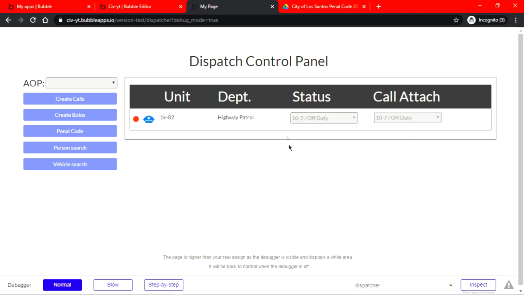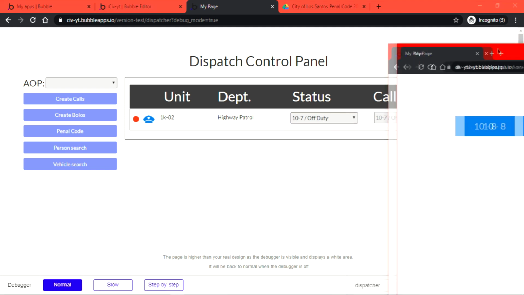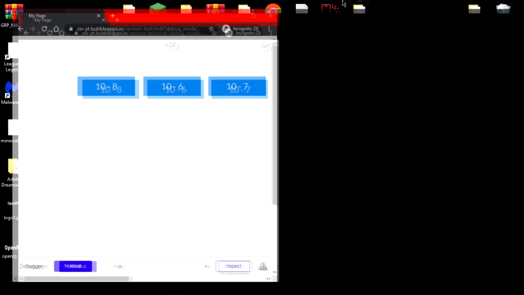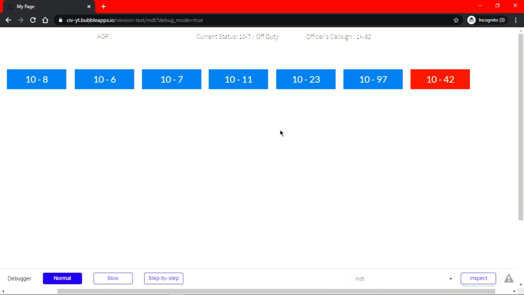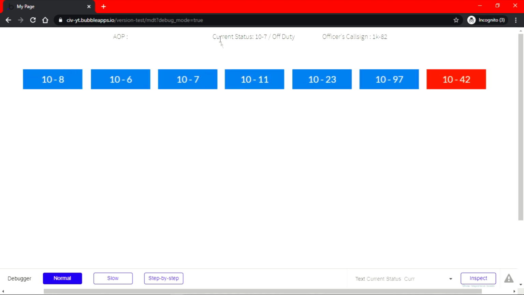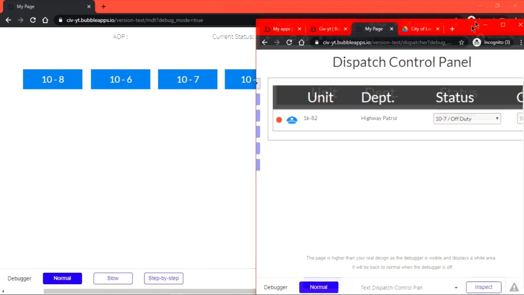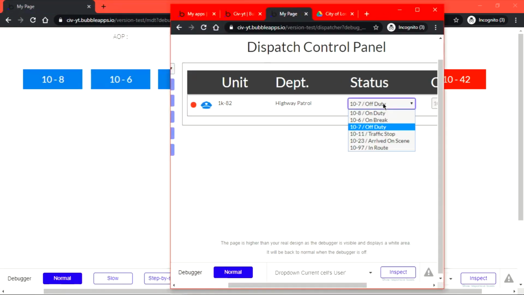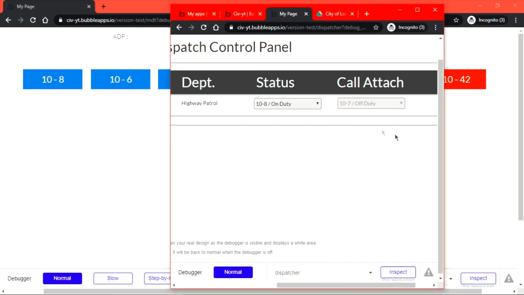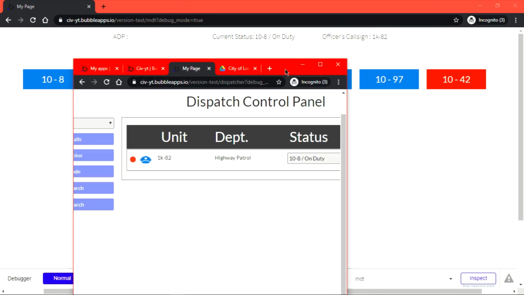Alright everyone, after setting up the officer, I have one K82 here. He is a highway patrol and his status is 10, I think 10-7 now. So here's the page. So let me just remove this really quick. Now if you look here, you have the AOP and then you have the current status, which will be changing from the dispatch page if I show you right here. So let's go and set it into, what is it right now? It's 10-7. It's gonna be 10-8. We wait for it, and it's 10-8 here.